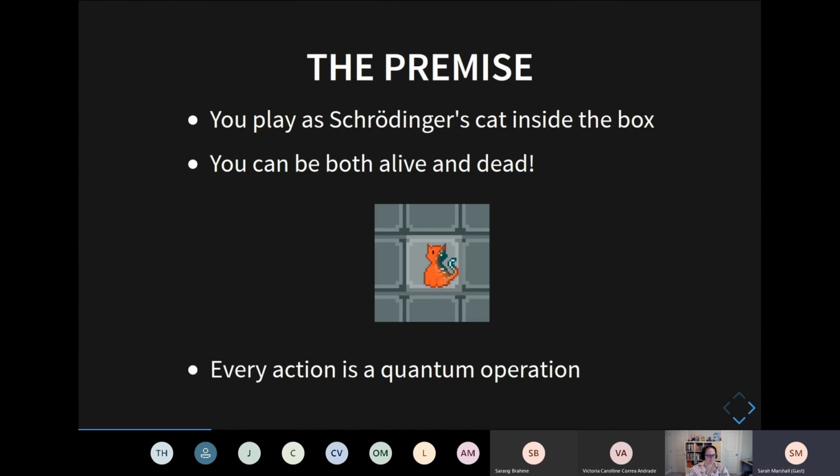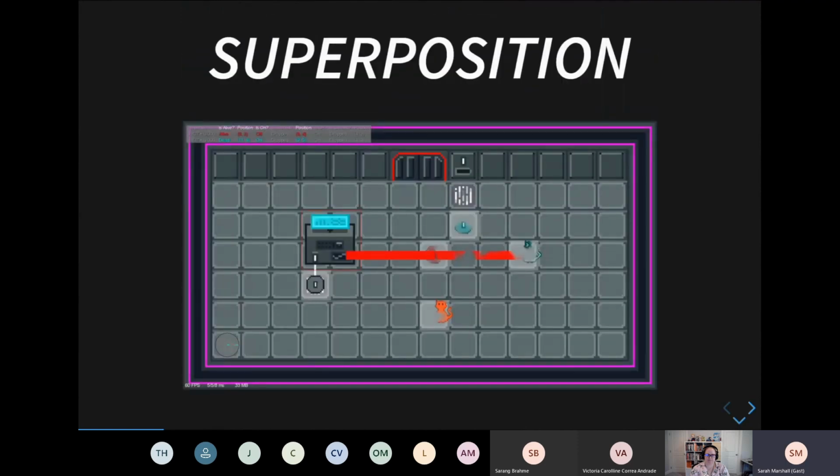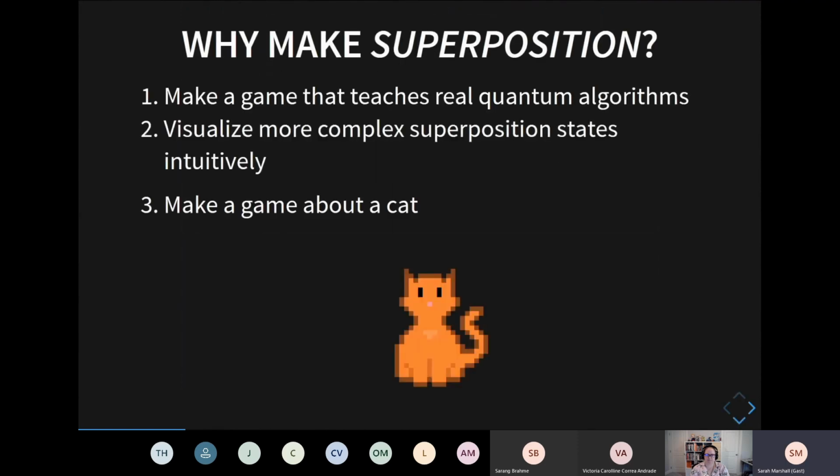Another important part is that everything you do in the game should be a quantum operation. As you're moving around, picking up things, clicking on things, you're applying quantum gates to the quantum state. And this is important because we wanted to be able to teach real quantum mechanics, real quantum computing, and so we needed to have a simulator that does that.